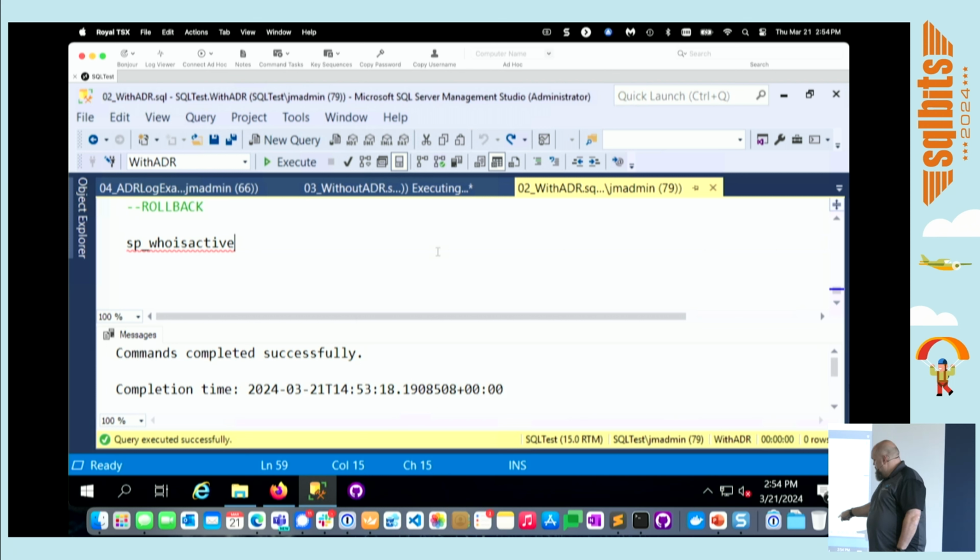Right? Less than a second to roll back a transaction that took 197 to work.